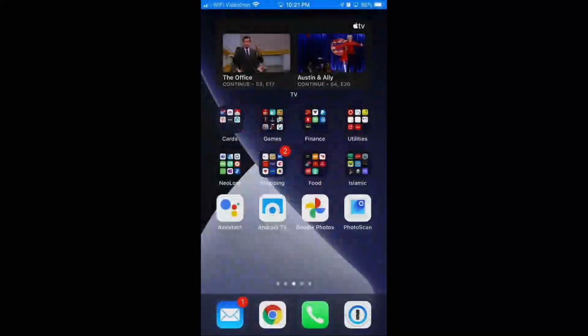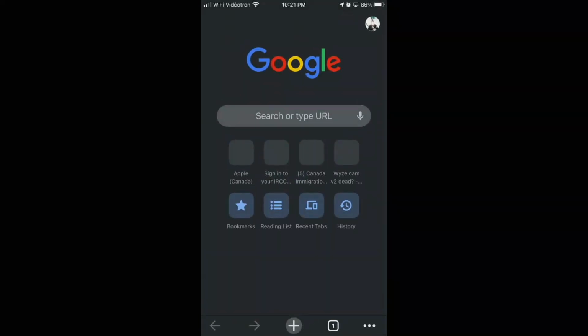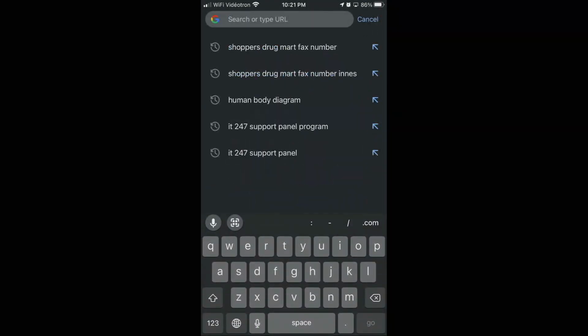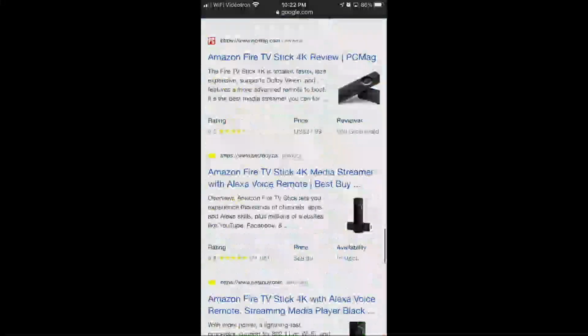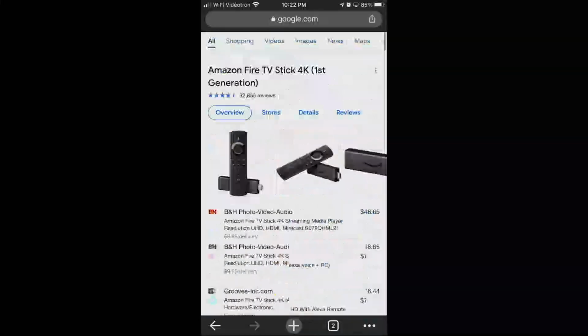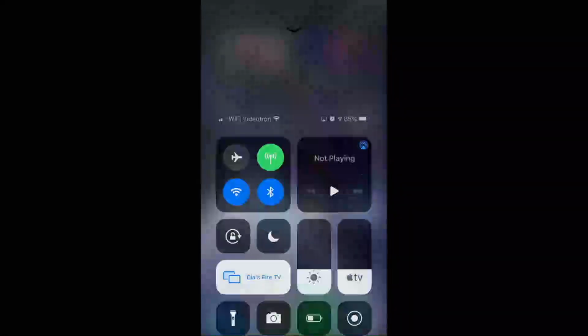But for example, let's say you want to open up a browser, and let's say you want to search for your TV Stick. Again, here you are browsing on your iPhone, but it's showing up on the screen. But that's basically it. Nice and simple video, right?